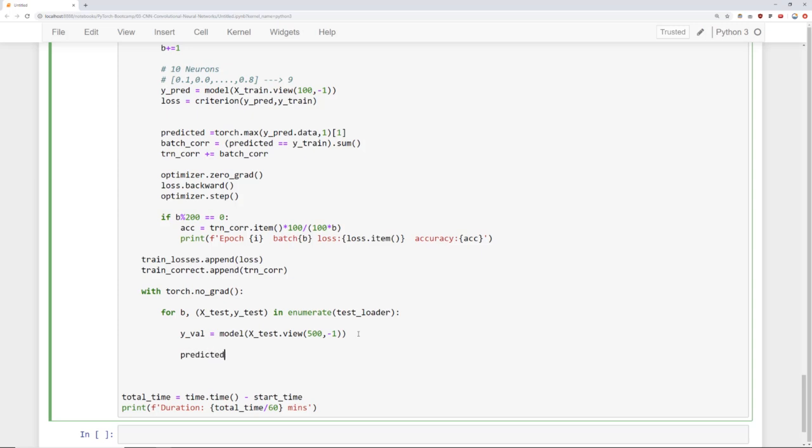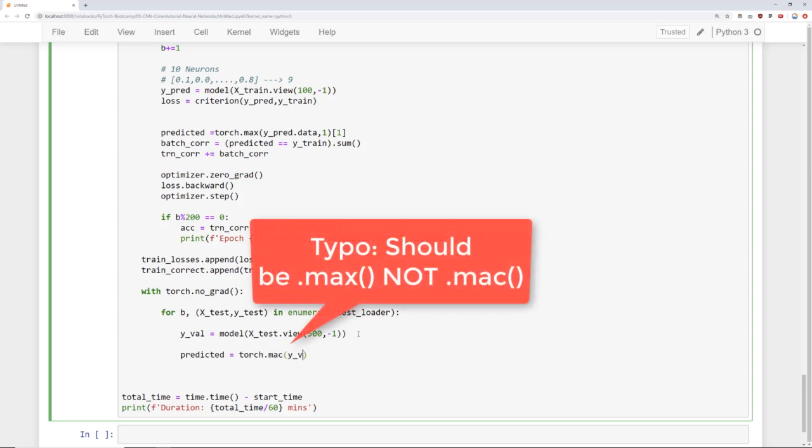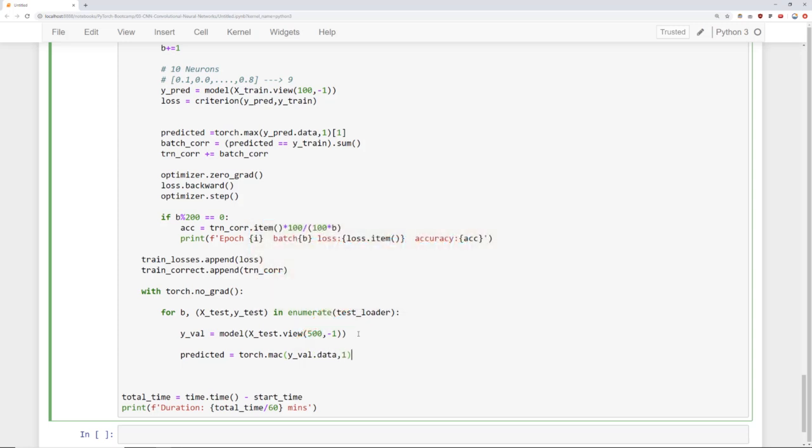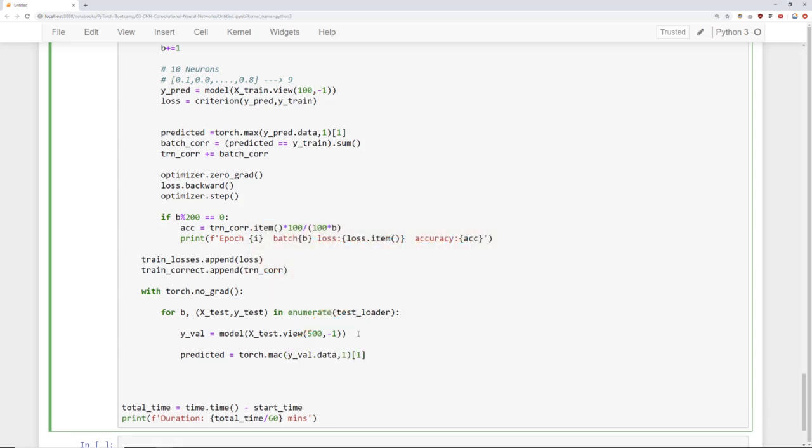We'll say predicted is equal to torch, just as before max, except this time it's on y-val data along the one dimension, and then we'll index off of that to get the actual predicted value. And then we need to compare our test correct. So plus equals, and then we'll say, where does our predicted match up to y test? And go ahead and take the sum of that.